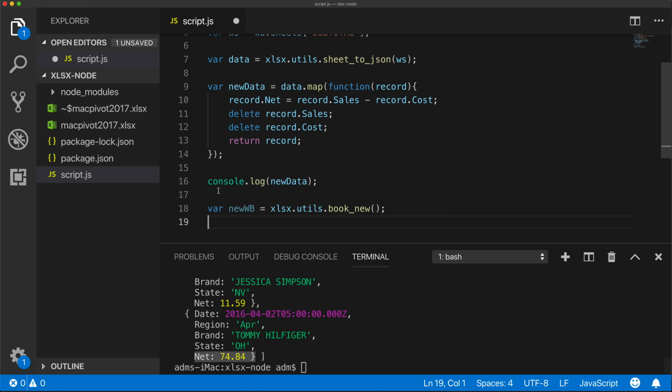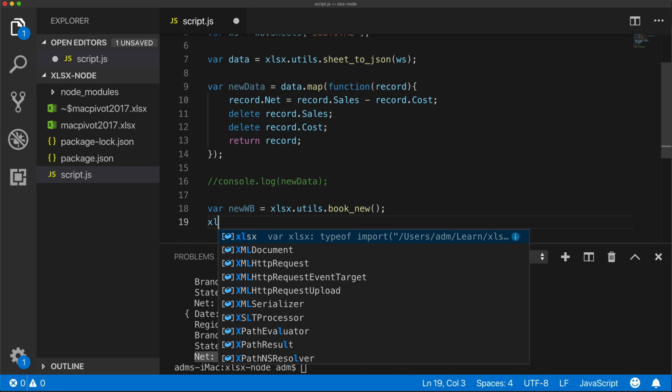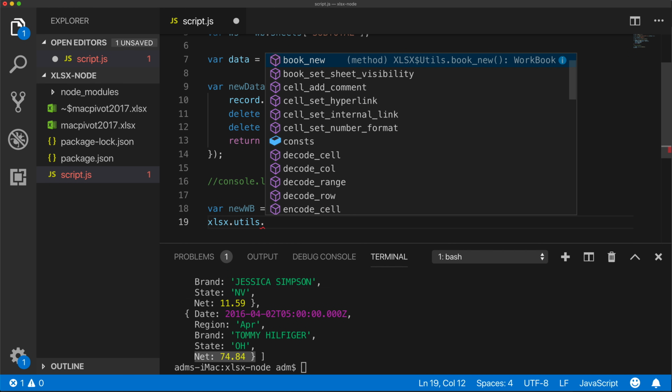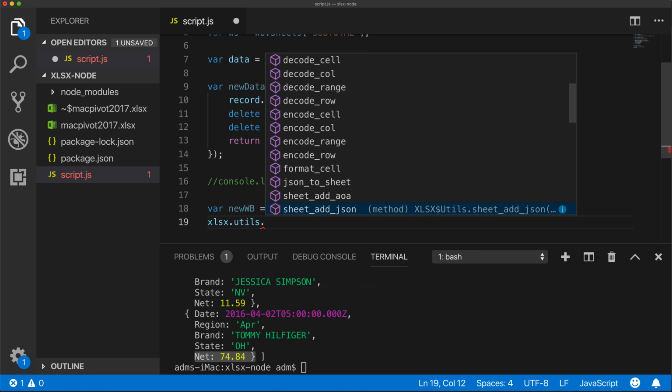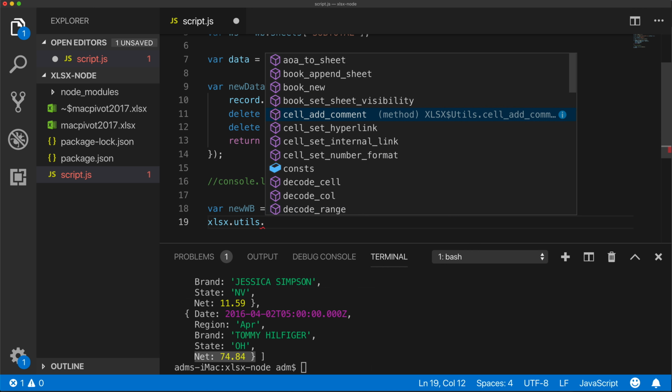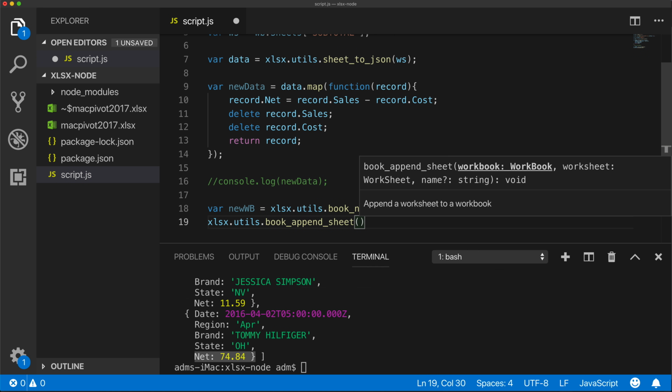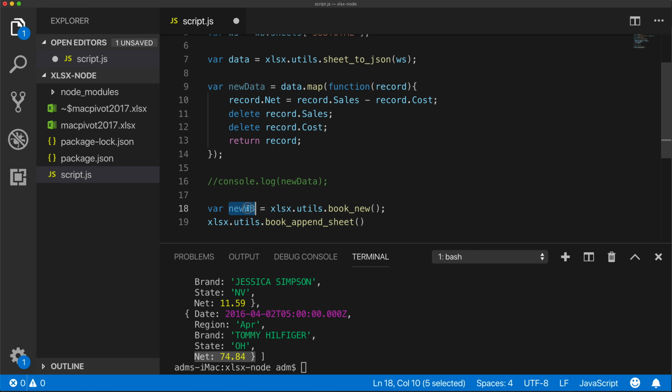So now that we have this, I don't need this console log. Let me actually just comment that. So I'm going to do utilities, and in this utilities, there's going to be a way for us to add a new worksheet to our workbook. Let's see where it is. There it is, book append sheet. And that's going to accept a workbook. See, the workbook is going to be that new WB, that workbook.